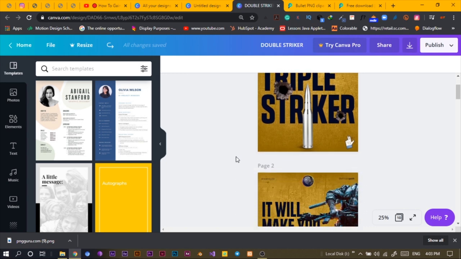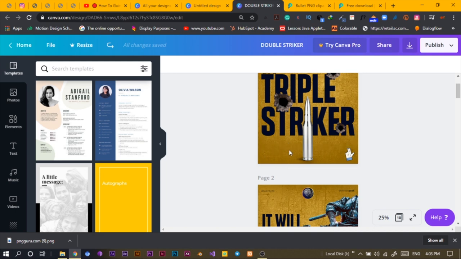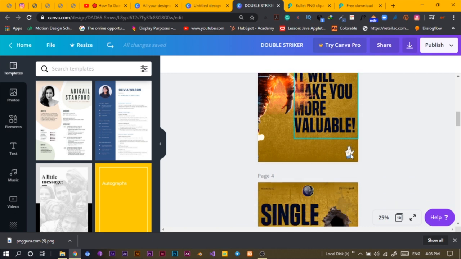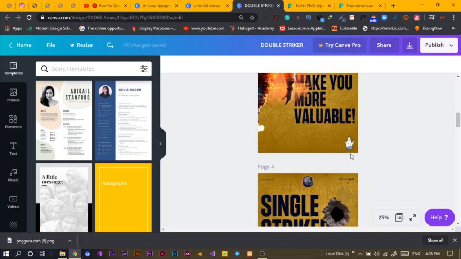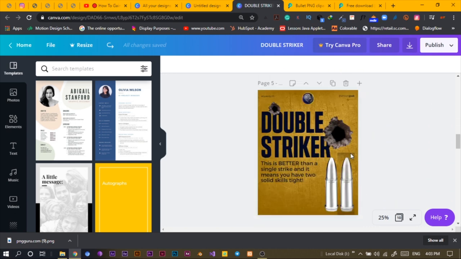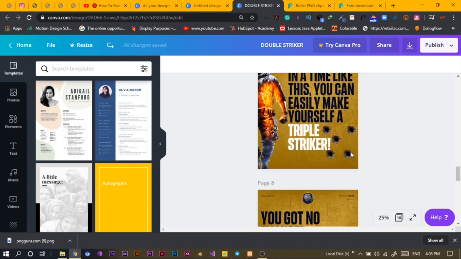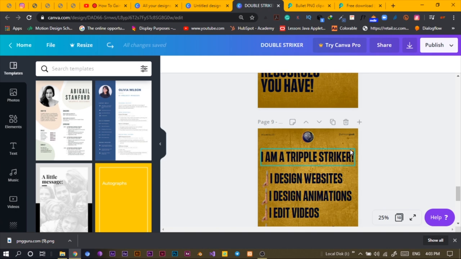So the main thing here is, you just realize I got the bullet hole, the texture, and images that match with that give a warlike or action kind of feel, and some weapons. And that's the main thing. So I just hope you understand the whole process.